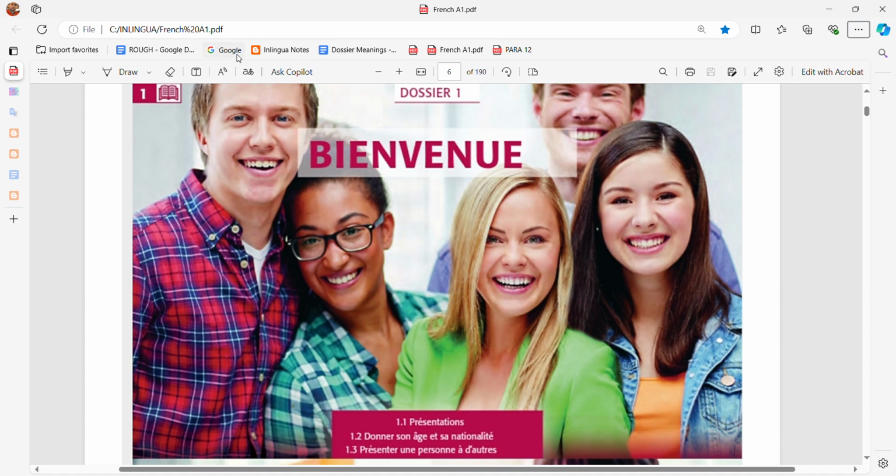Welcome to Inlingua Lesson 1. Dossier A, it means file 1. Bienvenue, which means welcome. So guys, we are starting this lesson and the lesson is separated in 3 parts.